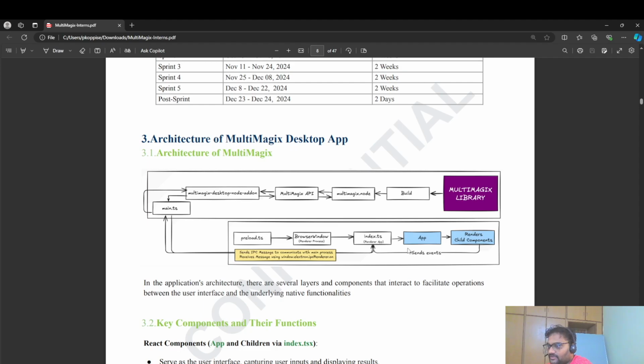And in the front end we have different files. We have renderer, we have app, we have index. So this is the main file. Whatever UI there is, you will see in index.ts, and preload.ts will help you load the UI and the render child components, and this is the browser window for the rendering process. So this front end UI will communicate with main.ts, and main.ts will send the request to the MultiMagix library.